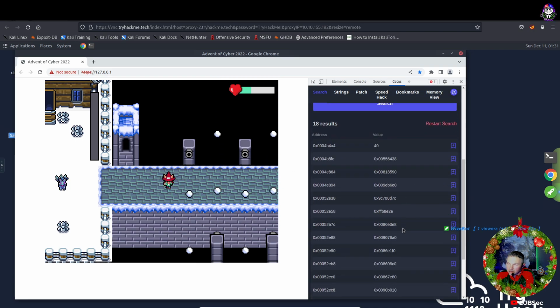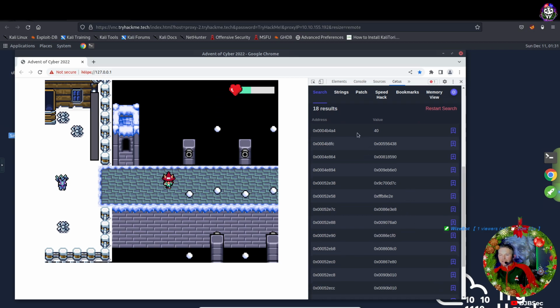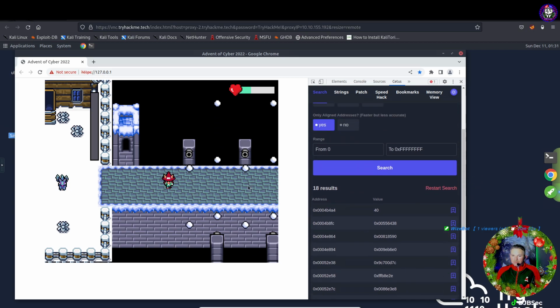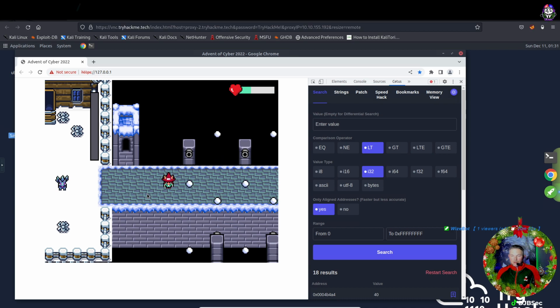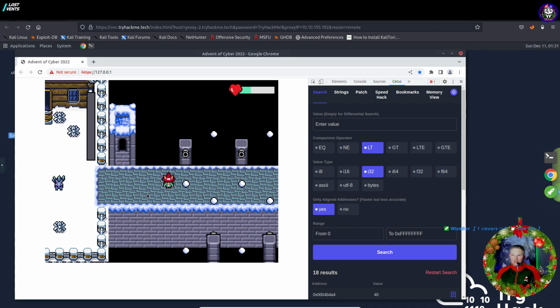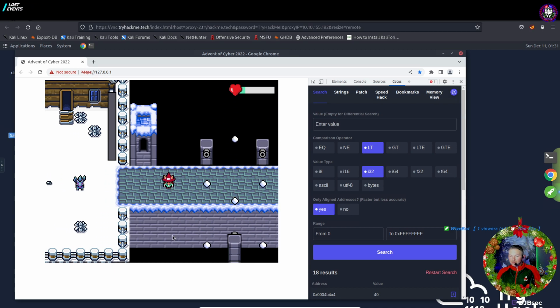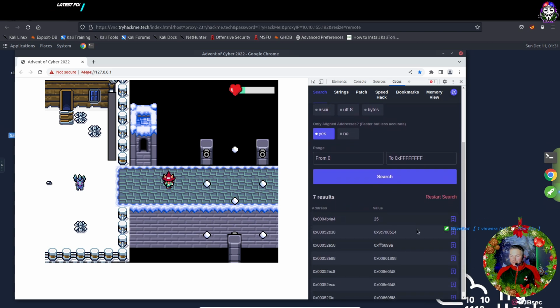That's still a lot of values. I'm not sure which memory bank it's actually in. It could be in any one of these memory banks. Let's see if we get hit one more time. Let's search again. Oh no, there's 7 now.